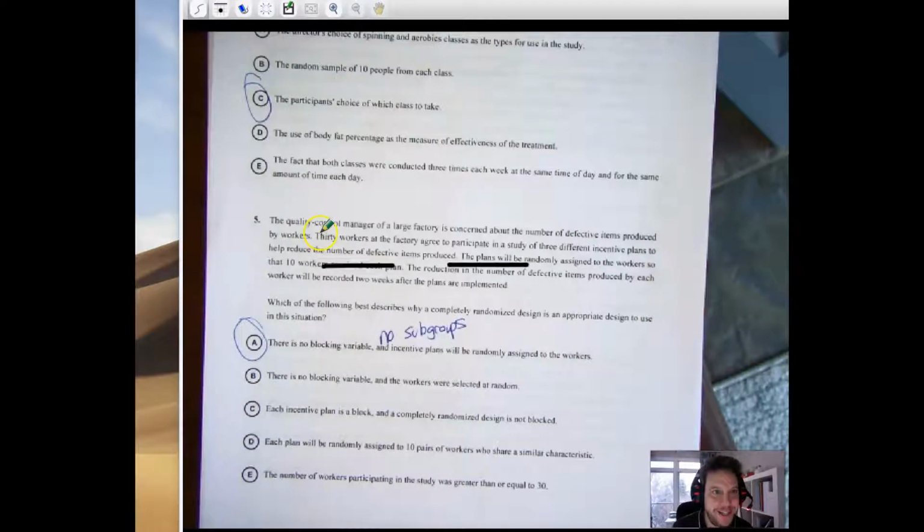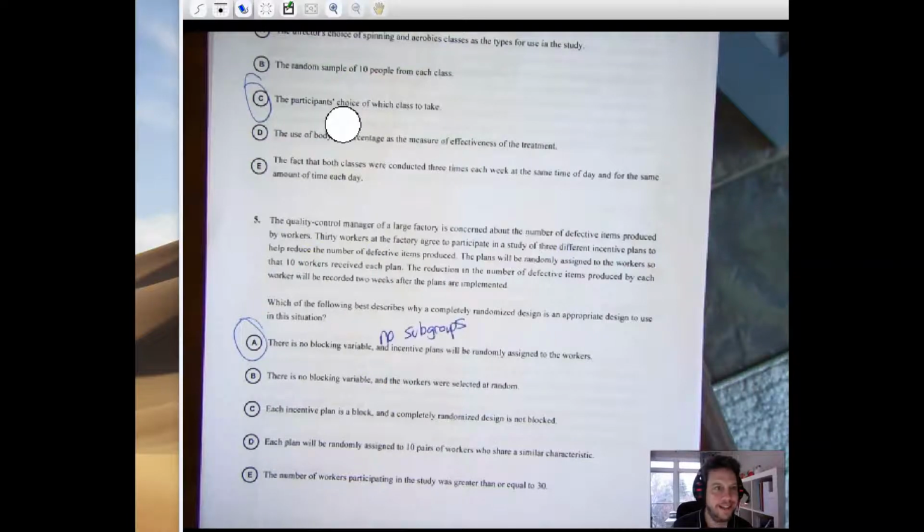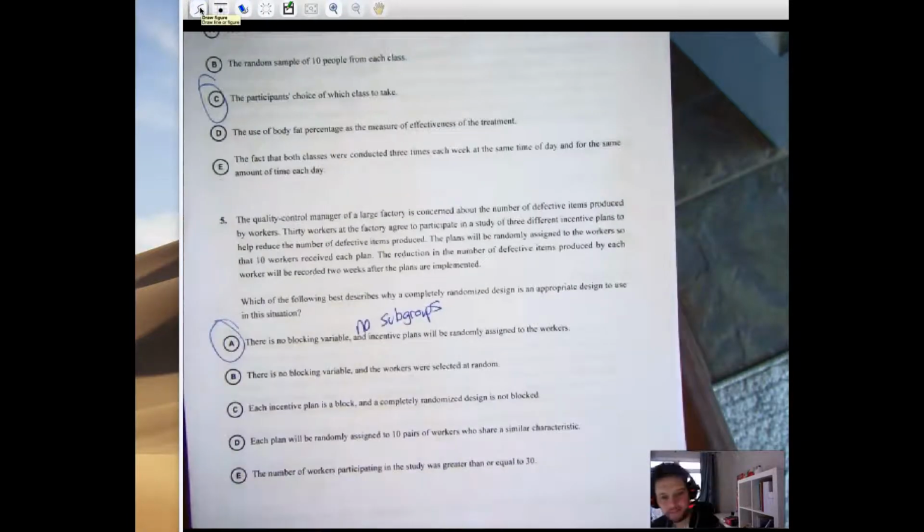All right, number 5. I put these 2 lines in there, and now I don't know how to get rid of them. Maybe this. All right, number 5.